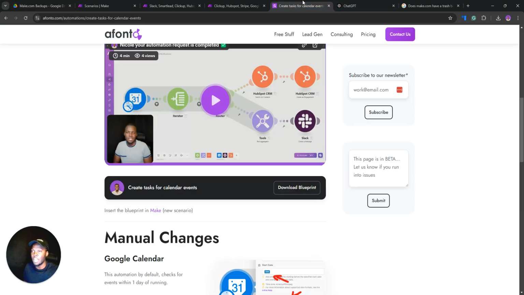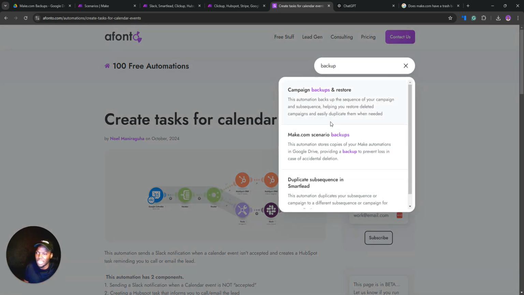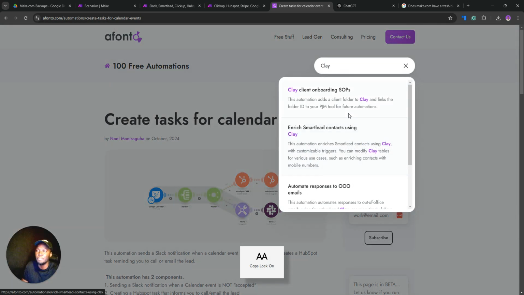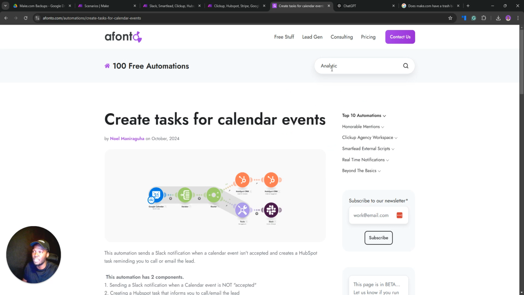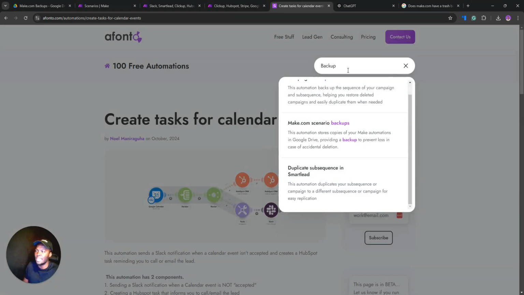Now, to actually set it up, we go to afonto.com/automations, and we're going to do a quick search. And so in this particular case, we're going to search for backup. And so this is going to have the make.com scenario backups. If you were, for example, looking for clay automations, you can simply search clay. And this search functionality is super powerful, allowing you to search for literally anything that you want. You want analytics, we've got analytics. And so in this particular case, we want backups. So let's go ahead and do that.